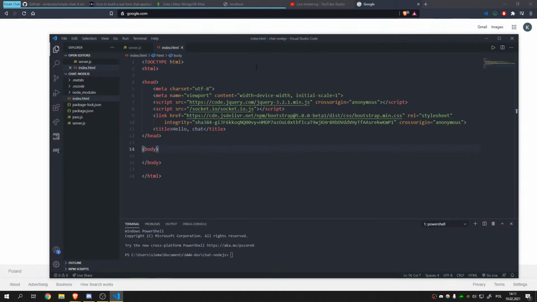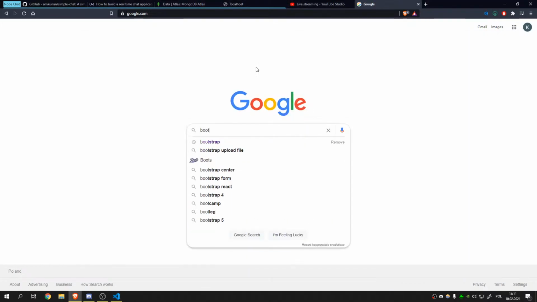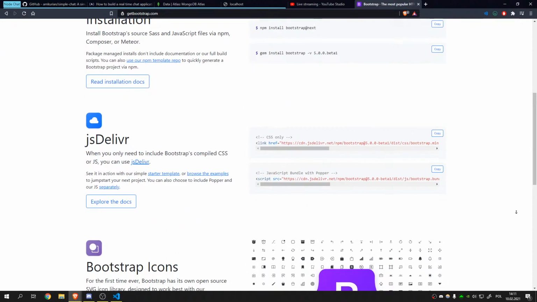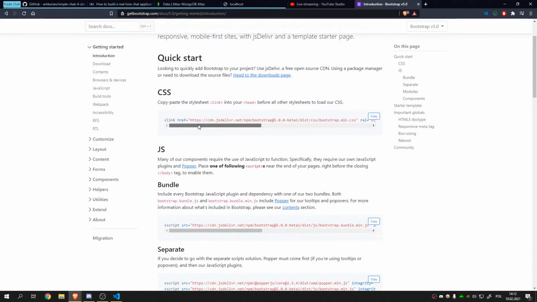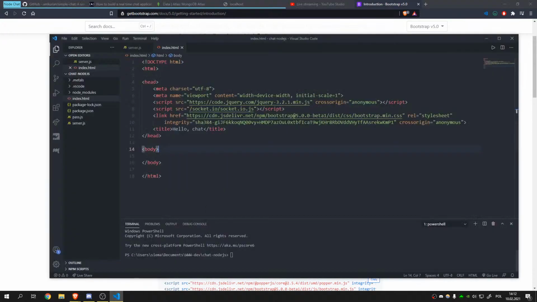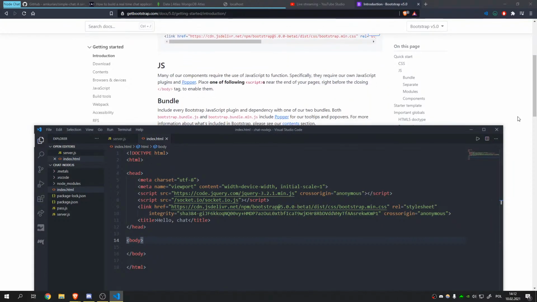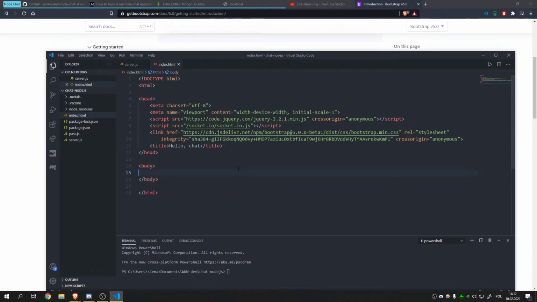So, for the front-end part of this app, I will be using Bootstrap. To include Bootstrap in our project, there's the CSS link, which I should have right there, and the JavaScript source, yes. Great.